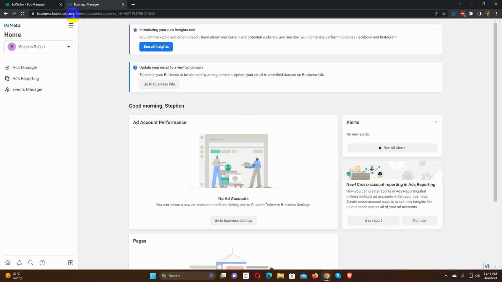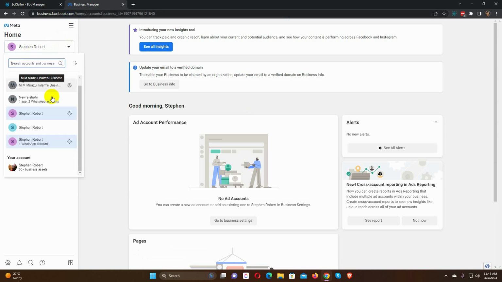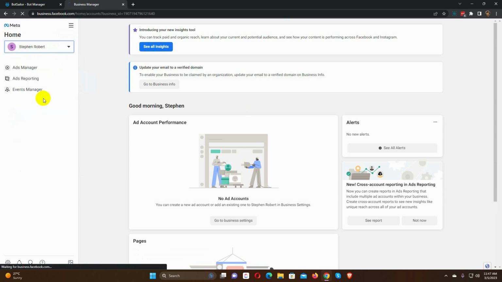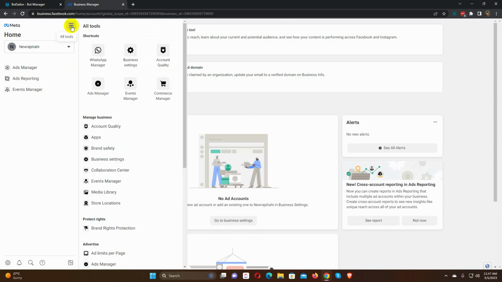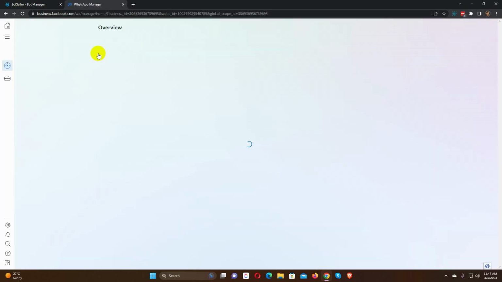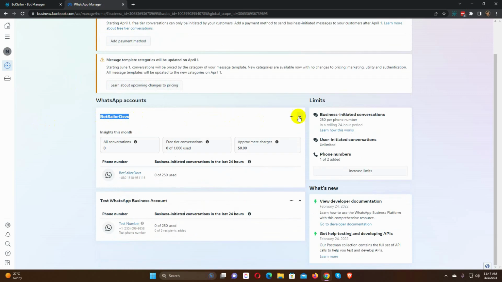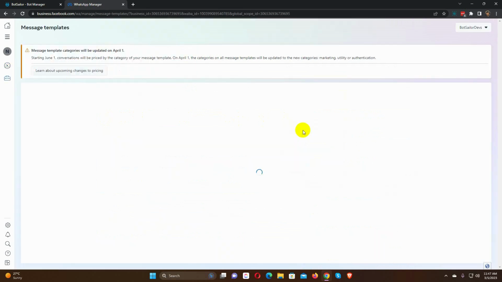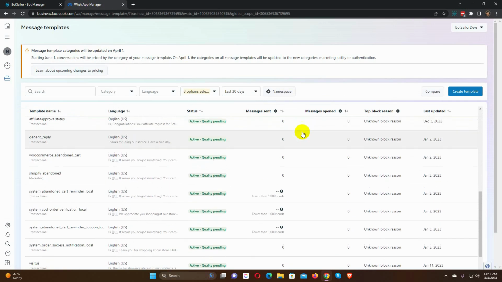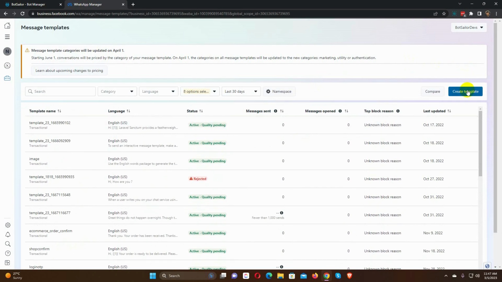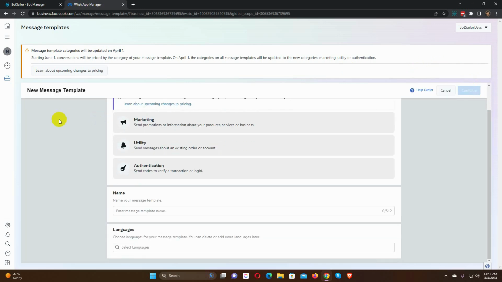Select the business from the drop-down list, if you have multiple business accounts. Then click on the All Tools menu. Select the WhatsApp Manager. Then, from the WhatsApp account, click on the three dots menu. Select Manage Message Templates. From here, select the Create Template option.